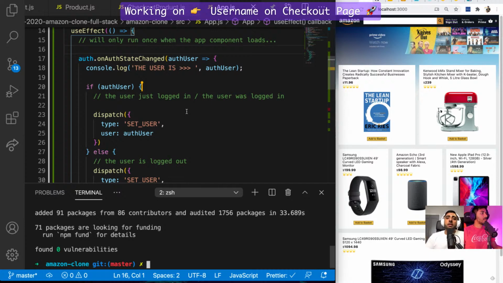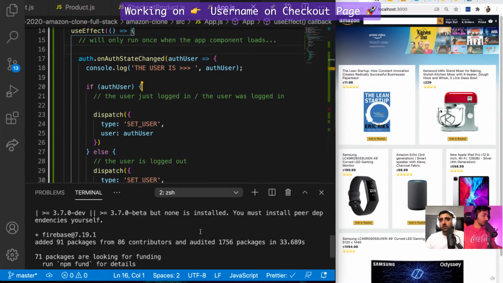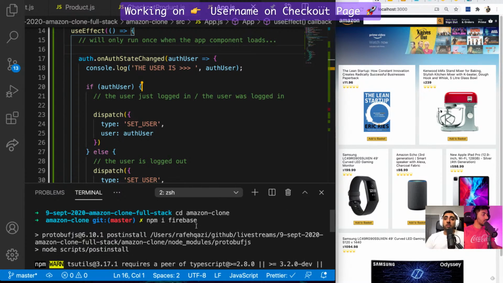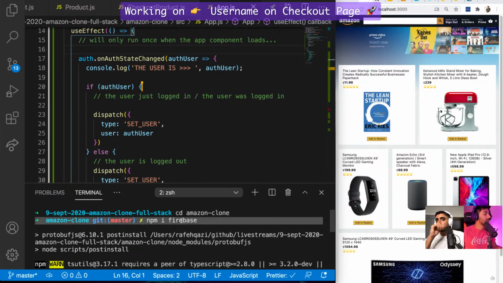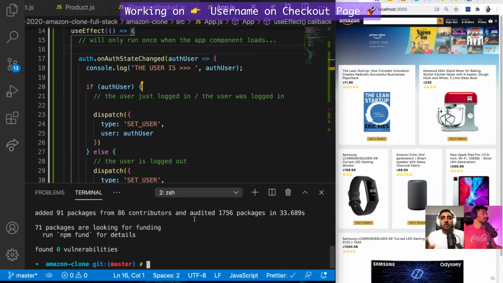Something I want to mention, somebody said -g is for global, guys, you only need to do it once. Do not throw that around, guys. Only use global installs for tools like Firebase tools. Don't use that for all your dependencies. It's not a good practice. If you installed it yesterday, you're good.